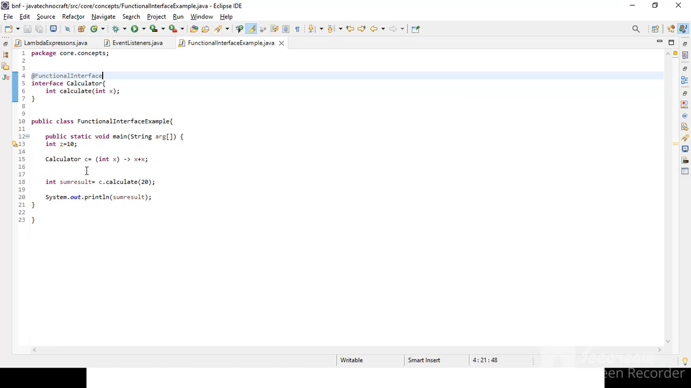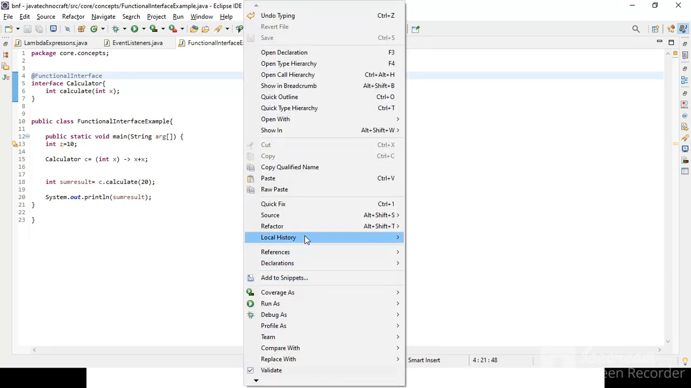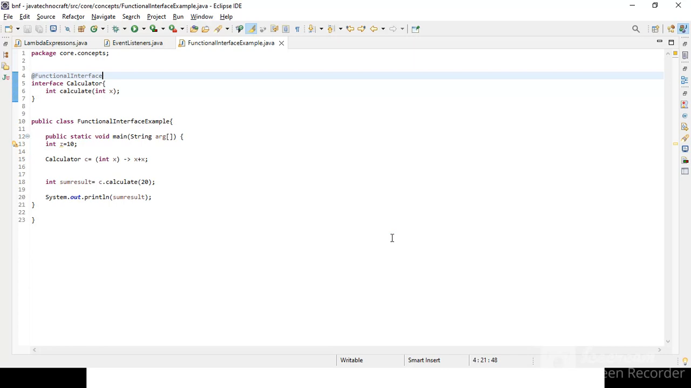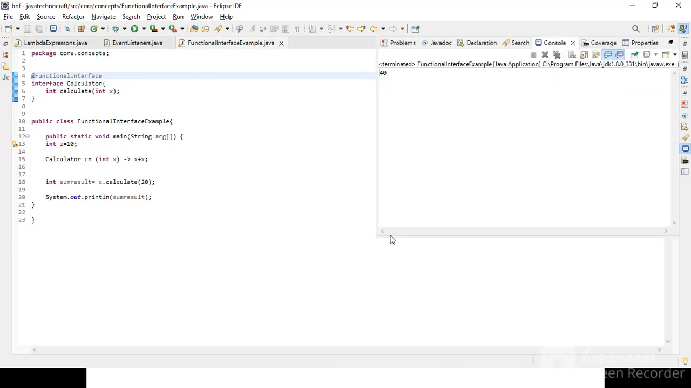Yeah, here we go. So that is all for the functional interface.